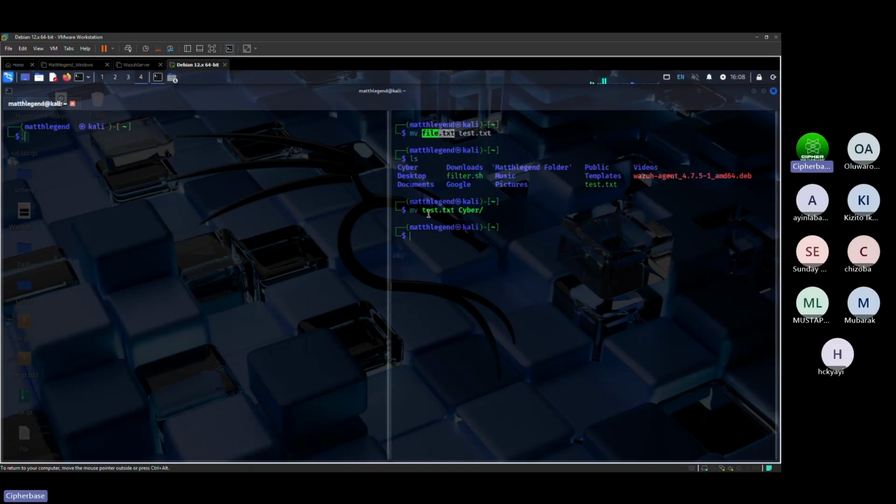Now we want to move this inside this. So we now put /. This one is telling our command that / is a folder that we want to move this text inside. That's the meaning. Nothing more. That's the meaning.